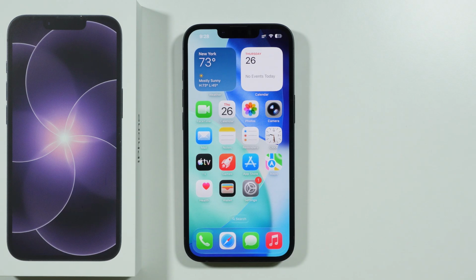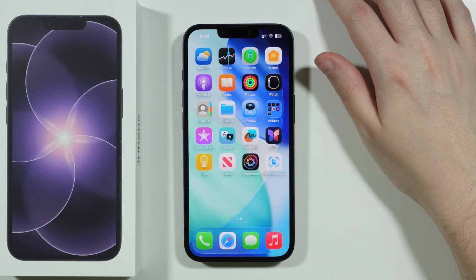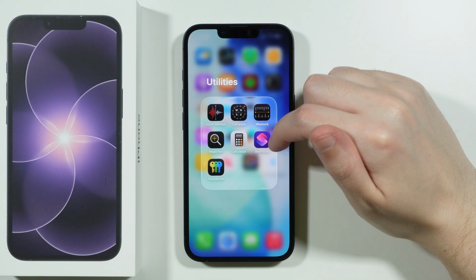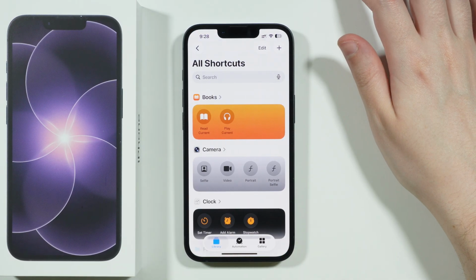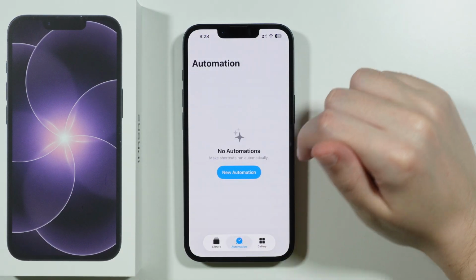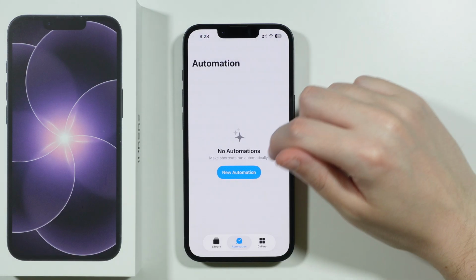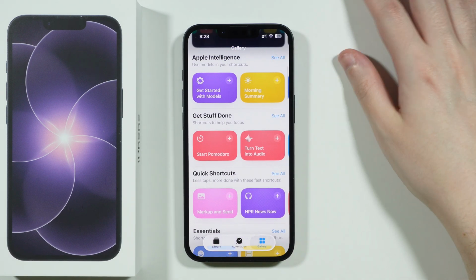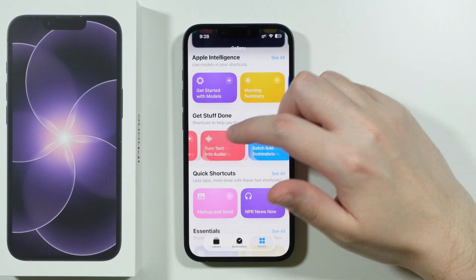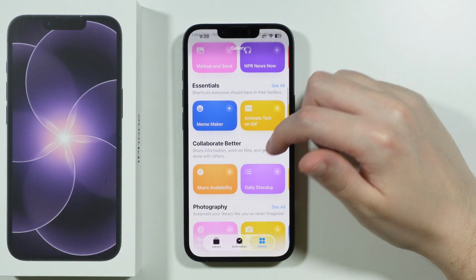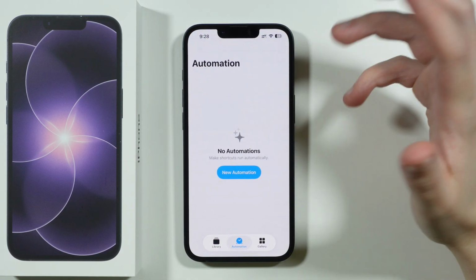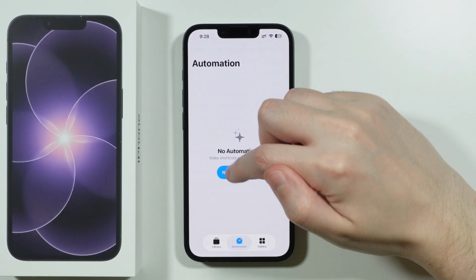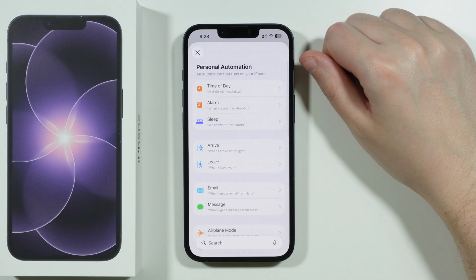In order to create automations on iPhone 17e, we can use the Shortcuts app. If we find the Shortcuts app, we should be able to open it quite easily. And then in here at the bottom, we can switch to automation. There's also the gallery that we can use. So here we can find a couple of suggestions, a couple of automations that we can start using straight away, or just features, I guess. But nevertheless, let's start by creating a new automation.